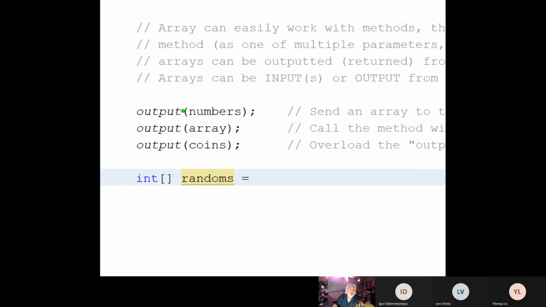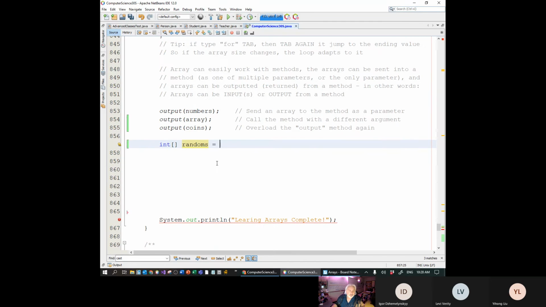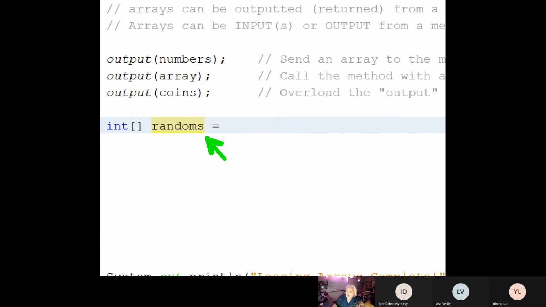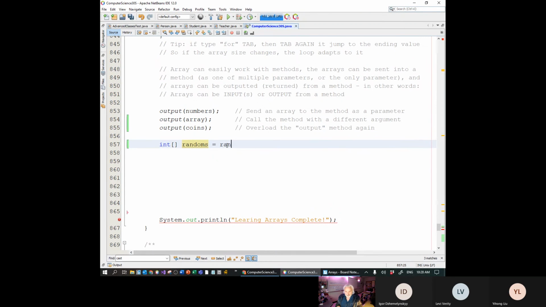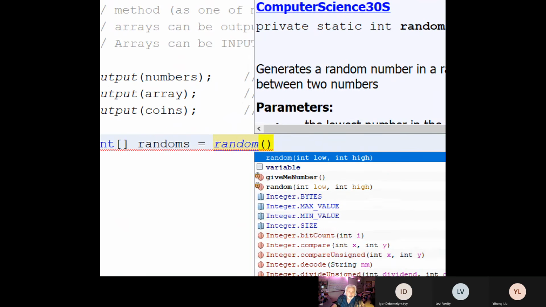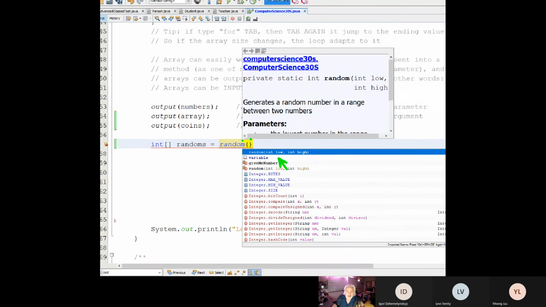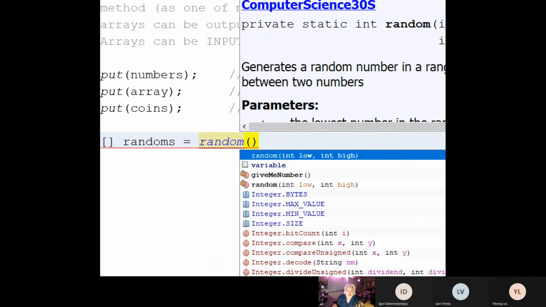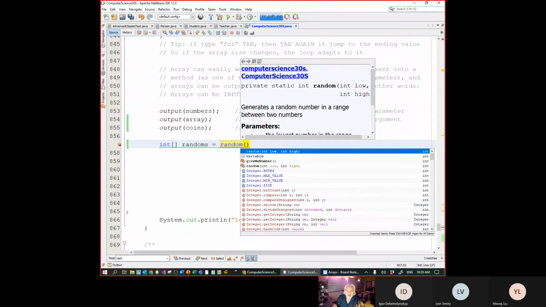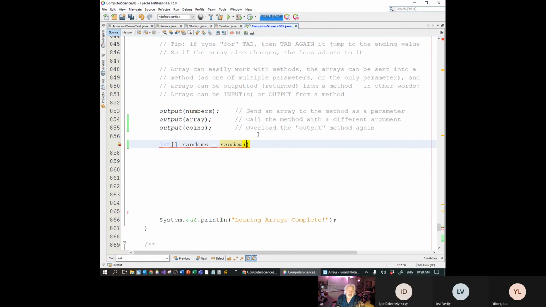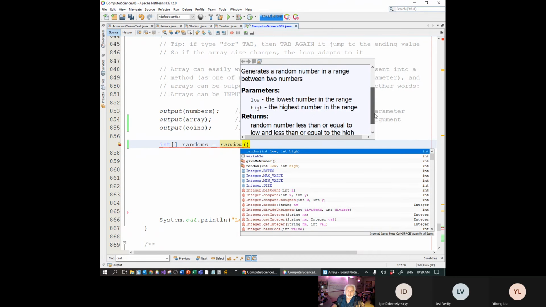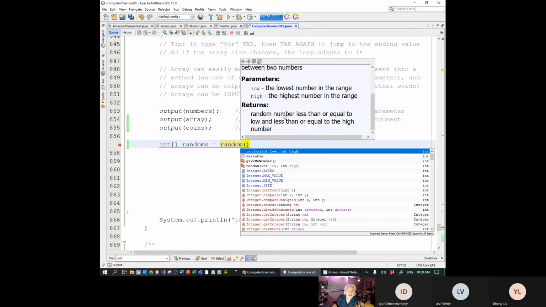And I'm back here under int randoms. Notice it's a plural word, okay? Equals random, which we actually already have a method called random. However, that random method only returns to us one integer. It gives us one integer back. You can actually read that in the documentation, that it returns one random number.